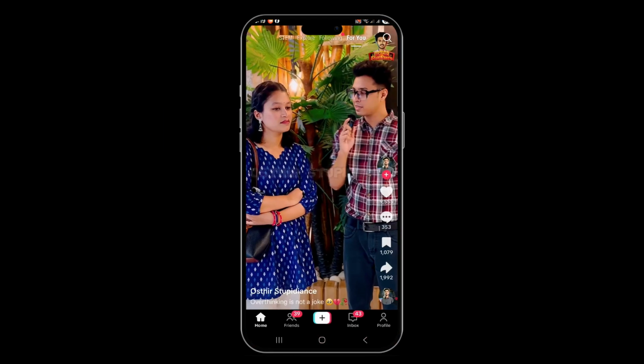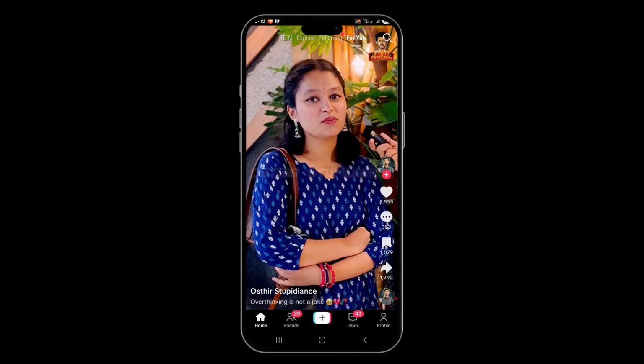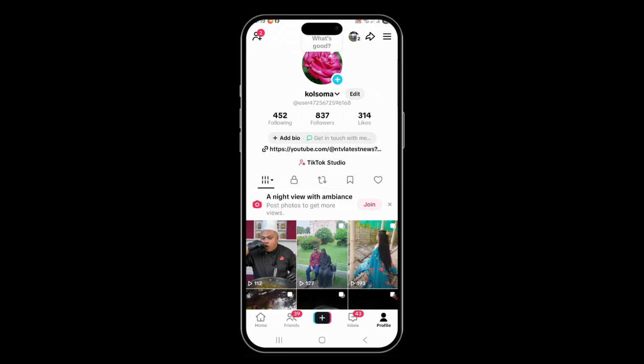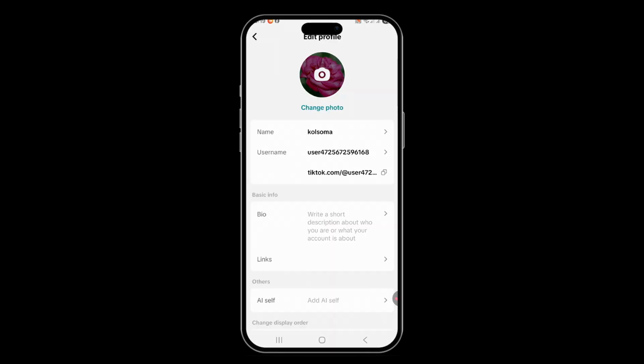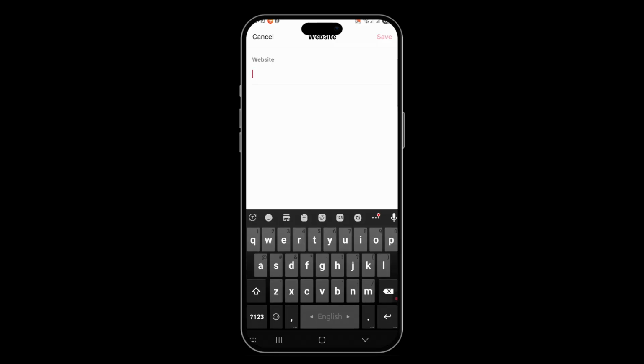First, I open TikTok, then you need to click on this profile icon. Again, you can see this is an edit button. Then you can see this is the link option. Just click here on the link option, then you can see website. Just click here, then paste your YouTube channel link.